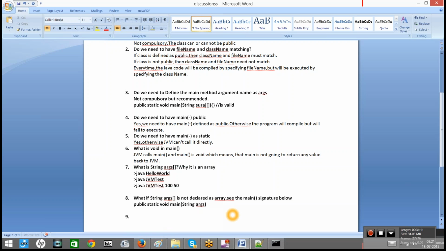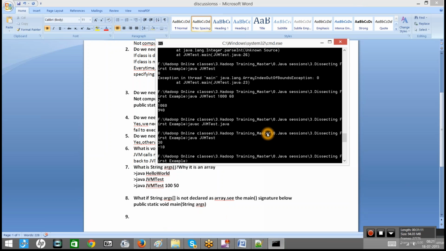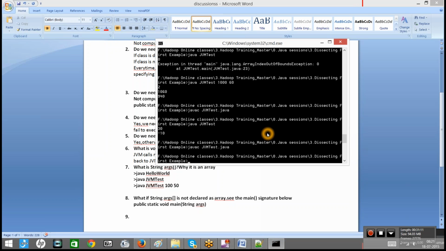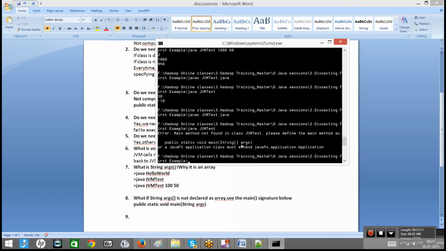Okay, so let's see what happens. Okay, compiled successfully, no problem. Okay, so it is failing to execute. So the blind rule is the JVM will always look for public static void main String args only. If you don't define it as an array, then it will not be identified as the main method.